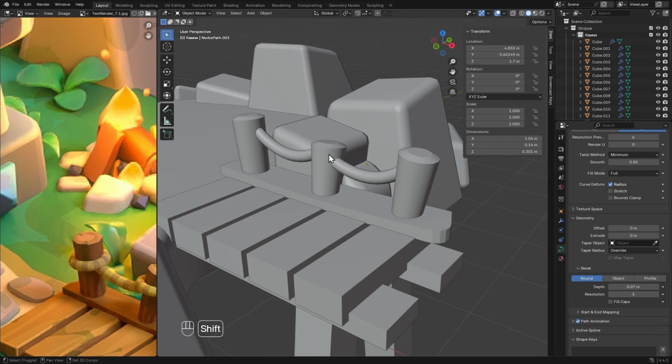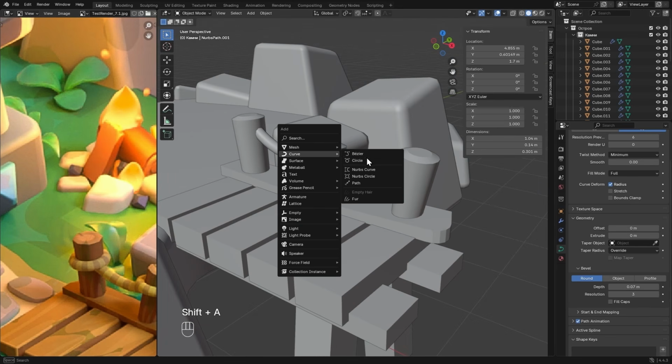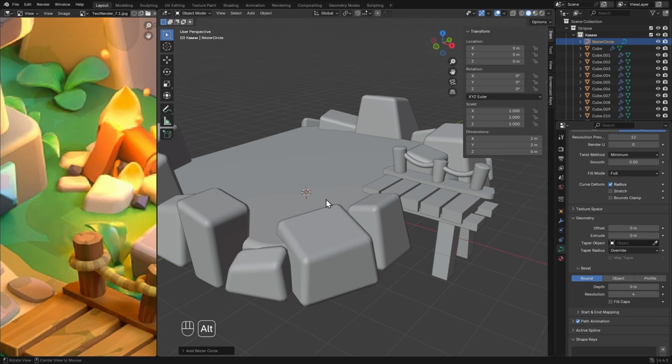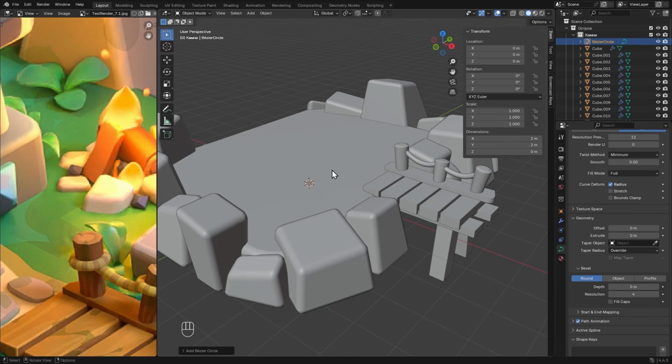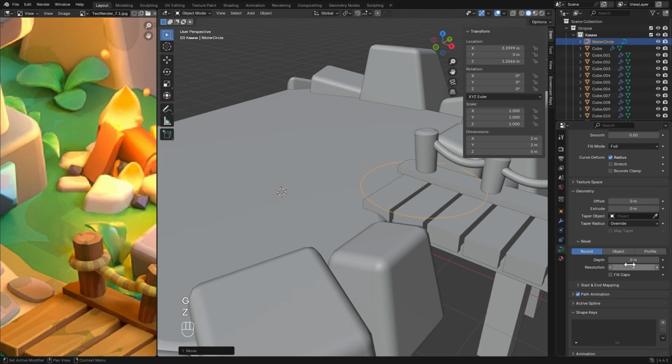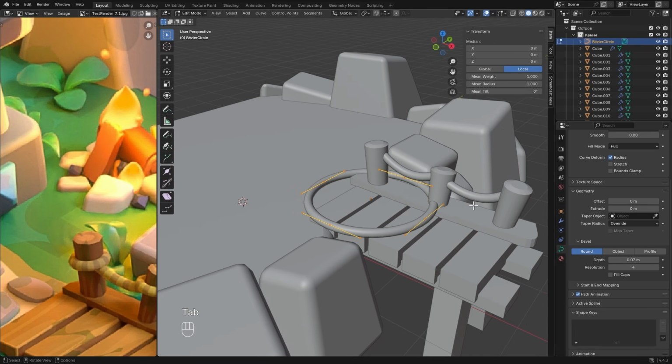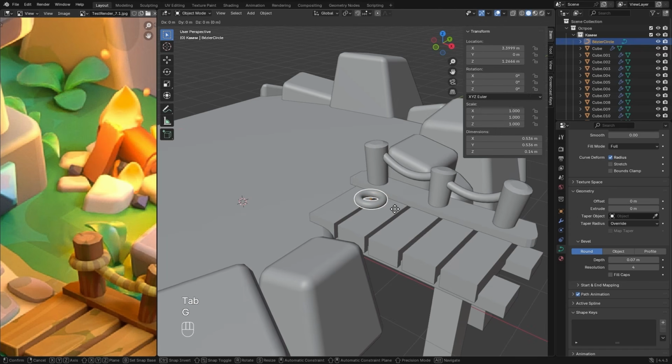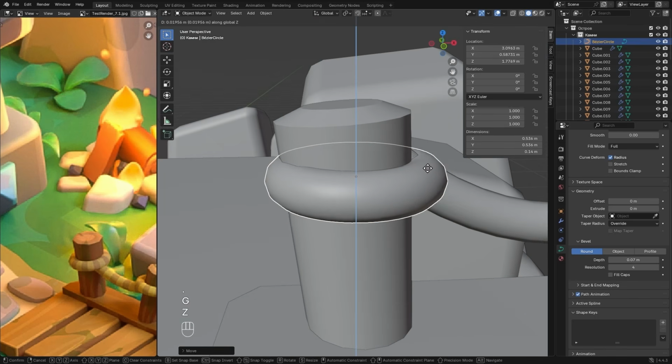To do this, I press Shift-A and under Curve, choose Circle. It appeared at the origin. I move it along the Z-axis and the X-axis. Let's immediately set its depth parameter to 0.7 meters. We'll go into edit mode and scale down this circle. Let's place it on the first post. To center on it, I press the period key and adjust the shape.